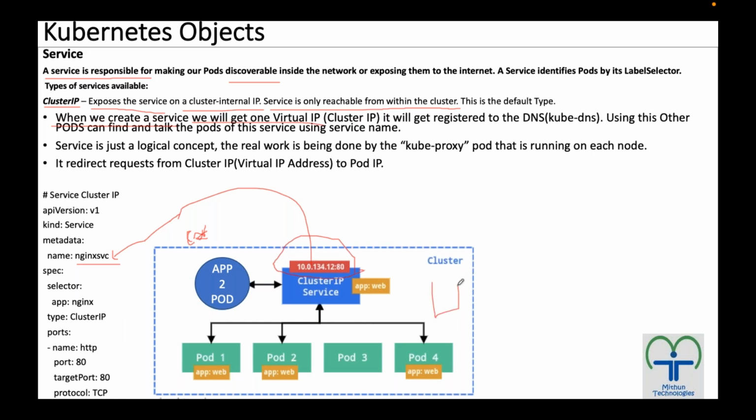I have one more application. This application wants to talk to this one. Can I use that service name now within the cluster? Request goes to that service. That service routes the traffic to the respective endpoints, respective pods.